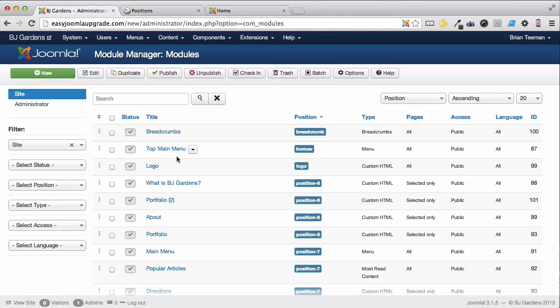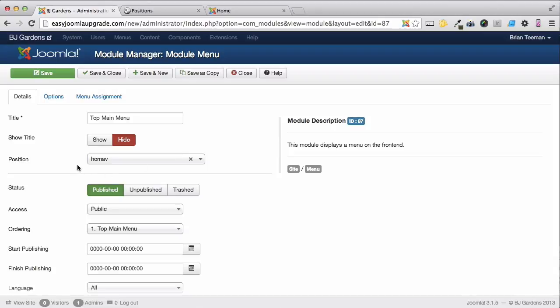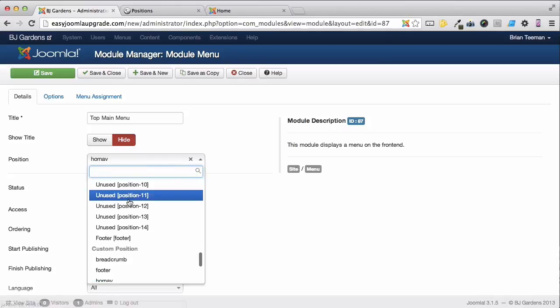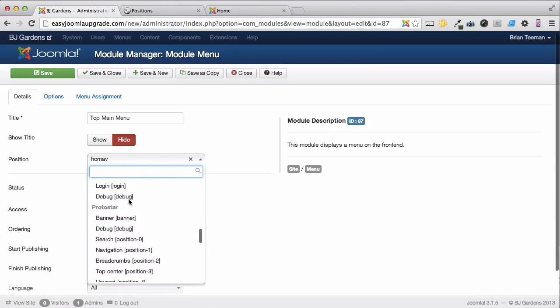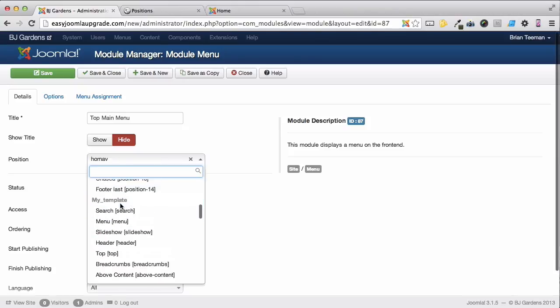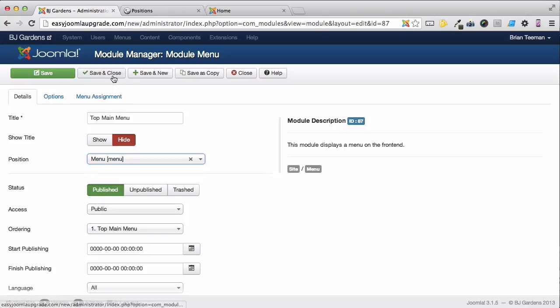First one I'm going to do is this one here, which is my main menu. To select it, just click on it to open. Here is where I set the position. You can see it's currently in a position called Hor Nav, which isn't being displayed on our site because our new template doesn't have a position with that name. If we click on the drop down, we can now scroll through all the positions available for all the templates. So find the template you want, mine's called My Template, and then the position that you want. And from the map, I know that the position I want is Menu. And now click Save and Close.